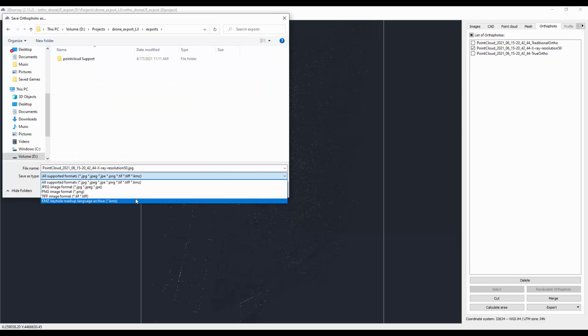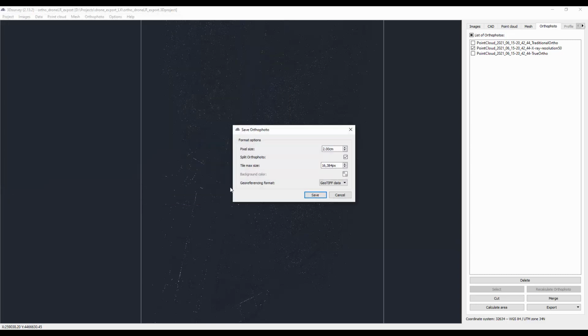So if we select TIF file format, we have here some options. Pixel size, we can decrease pixel size, for example. We don't want this option. Split orthophoto, we just want one orthophoto. We can split it into blocks, for example 16 by 16,000 pixels, so that the other softwares won't struggle with the size of the orthophoto. But this one is not that big, it's less than 30,000, so we don't need to split it actually.